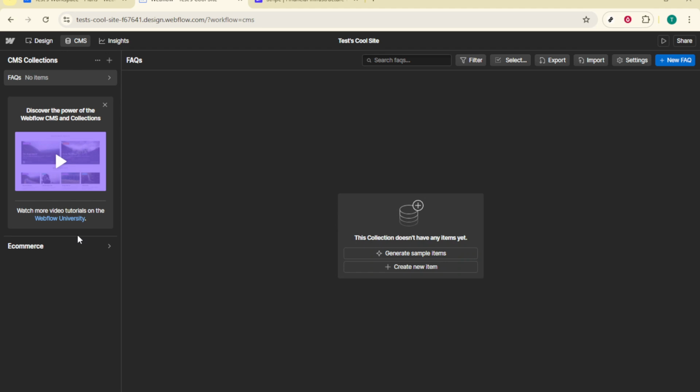Now, let's talk about integrating Stripe with Webflow. This part of the process involves using Webflow's backend capabilities or perhaps a custom backend to handle the integration logic.